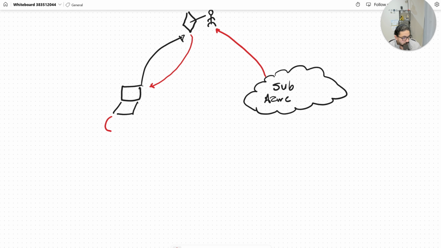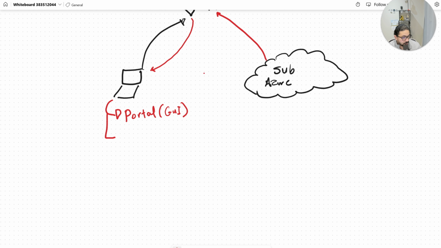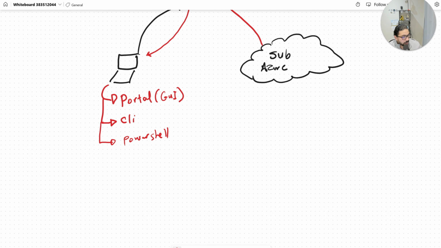The first way, which is the most popular, is to go through the Azure Portal, or the GUI, the graphical user interface. You can also use the CLI. You can use PowerShell through the command, and you also have the REST API, or even client SDKs.